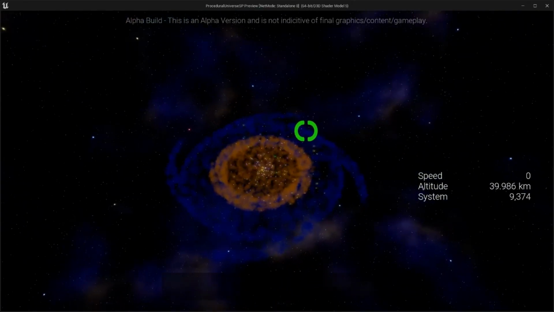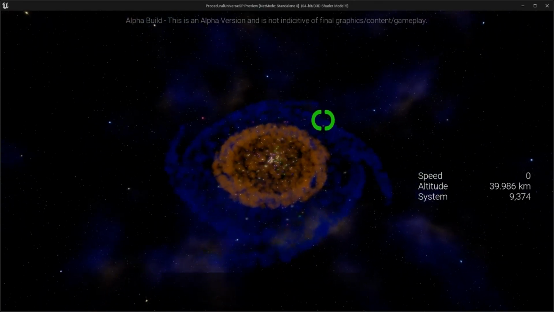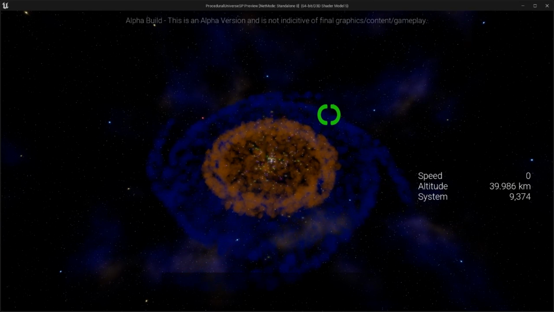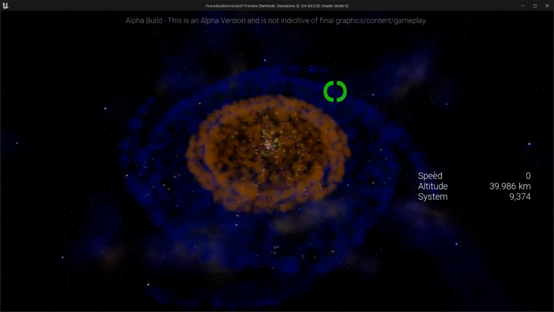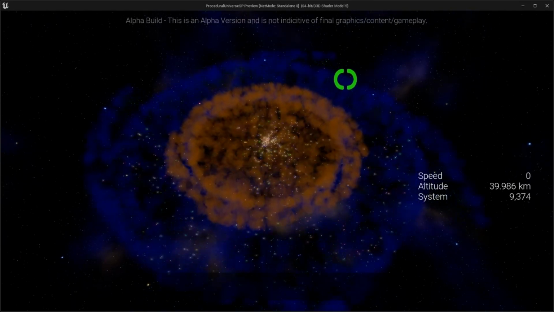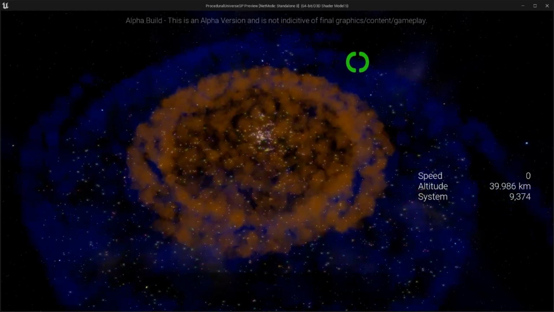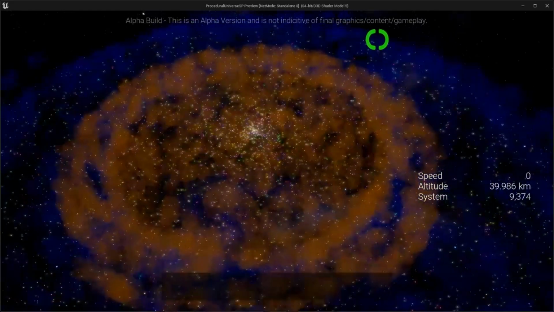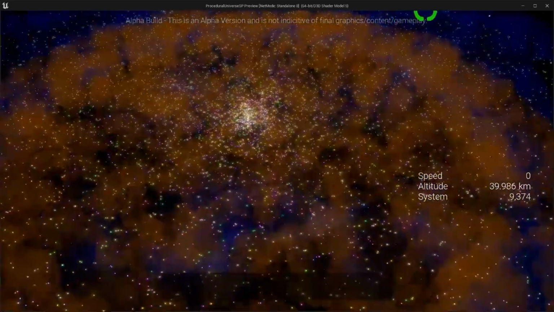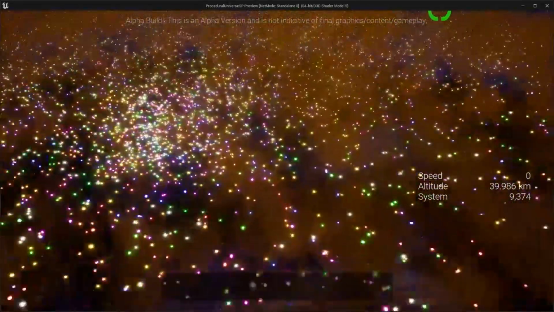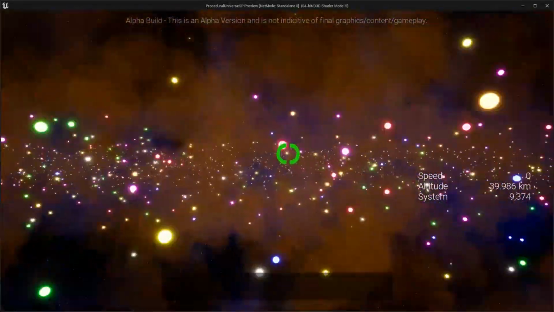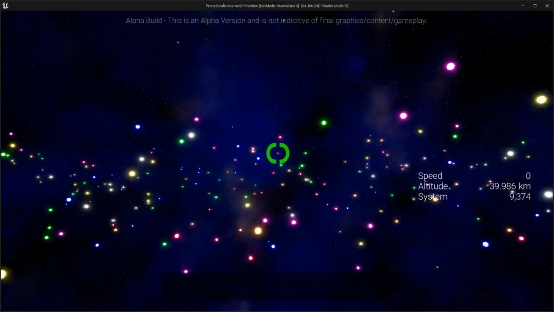It can be made to look better. This is just to get the prototype in. But yeah, there's 10,000 solar systems that are loaded. Each is an individual actor that has code. All the information for each solar system is inside each one of those. But that's the one we're at right now.